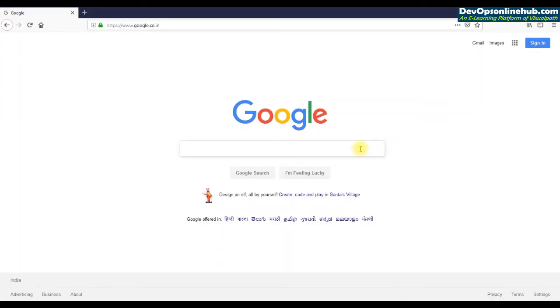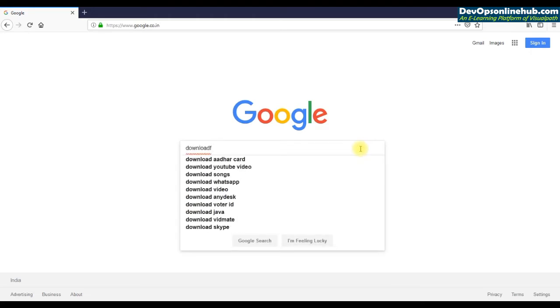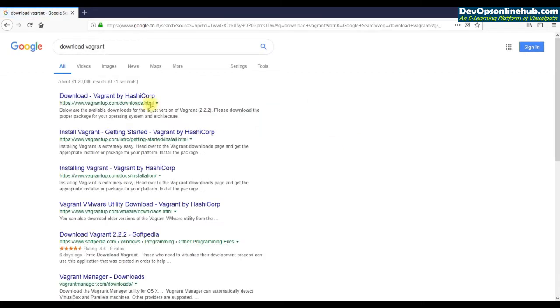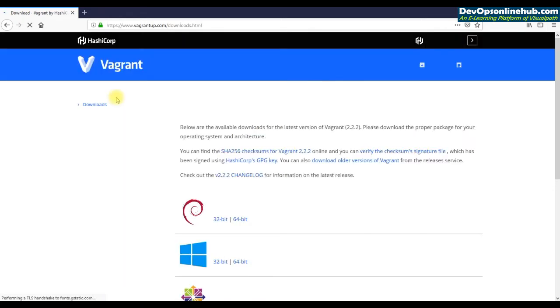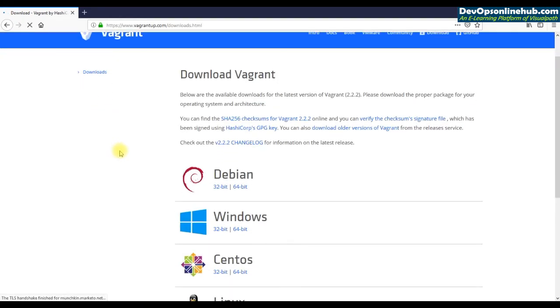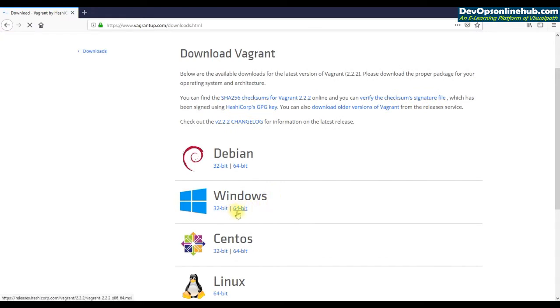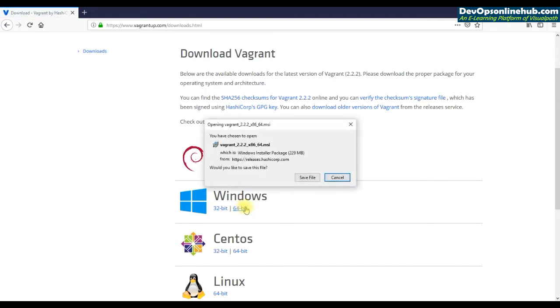Welcome. We will do Vagrant setup in this session, which is real simple. We'll just download Vagrant from its official website and install it. So let's see, search download Vagrant. We'll go to the official website vagrant.com, its download page. And we are going to go with Windows operating system 64-bit version of Vagrant. So download this, click on this button and save the file.